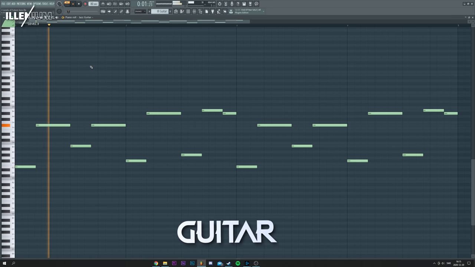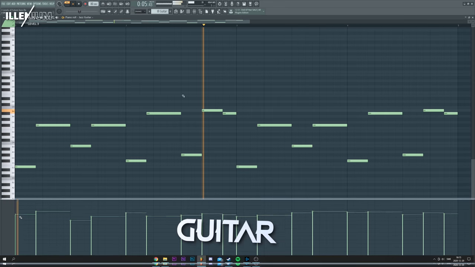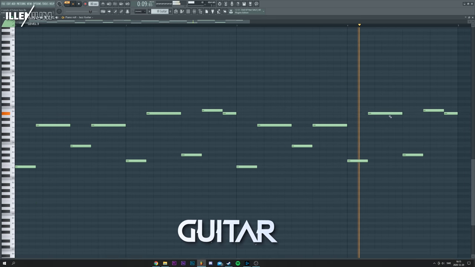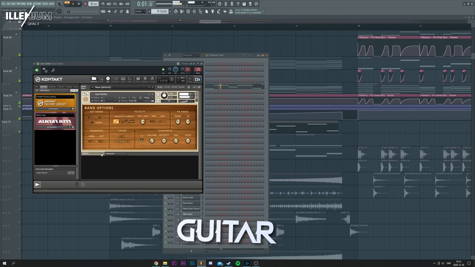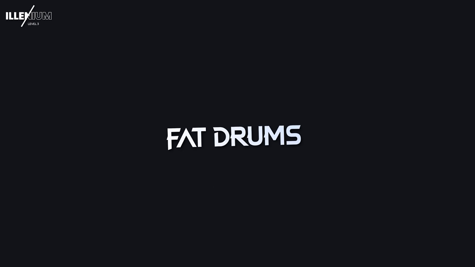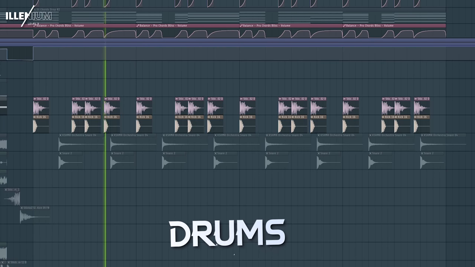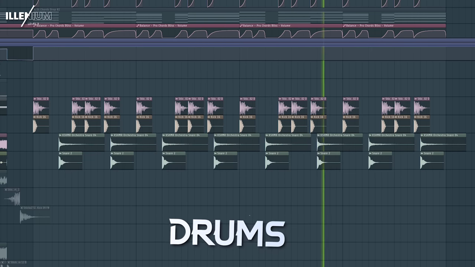For the guitar, you can be lazy like me and use a plugin for it. Just make sure you play around with the velocity and other settings to make it sound more realistic. If you don't have any fat drums, you can experiment with a lot of layering, but usually too many layers just ruins the sound. So try to have a few but fat samples and it will sound the best it can.